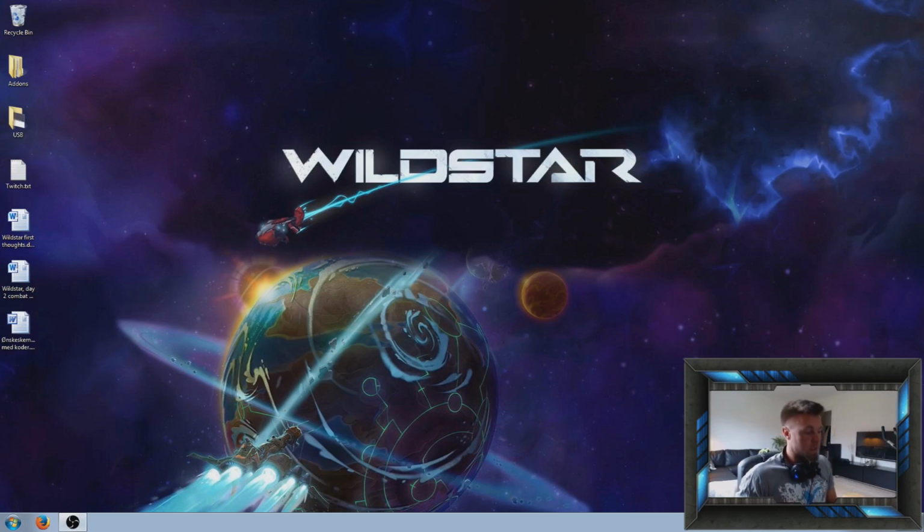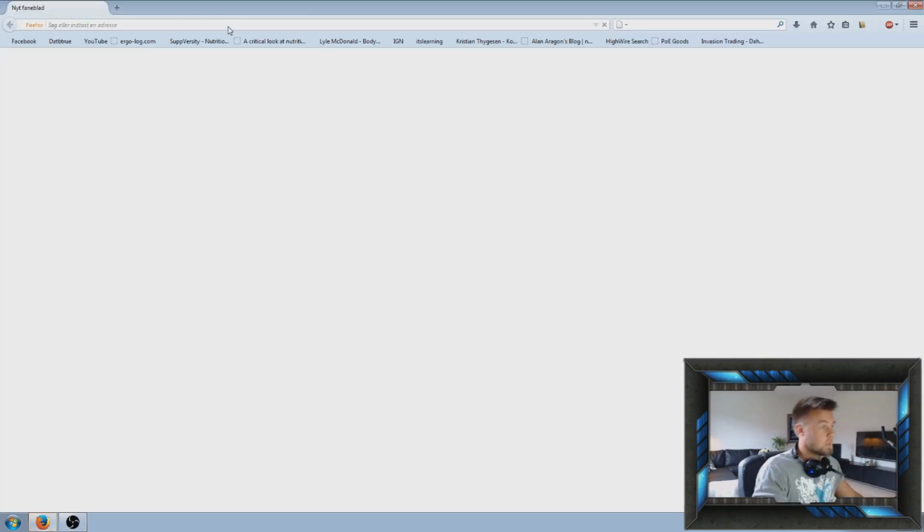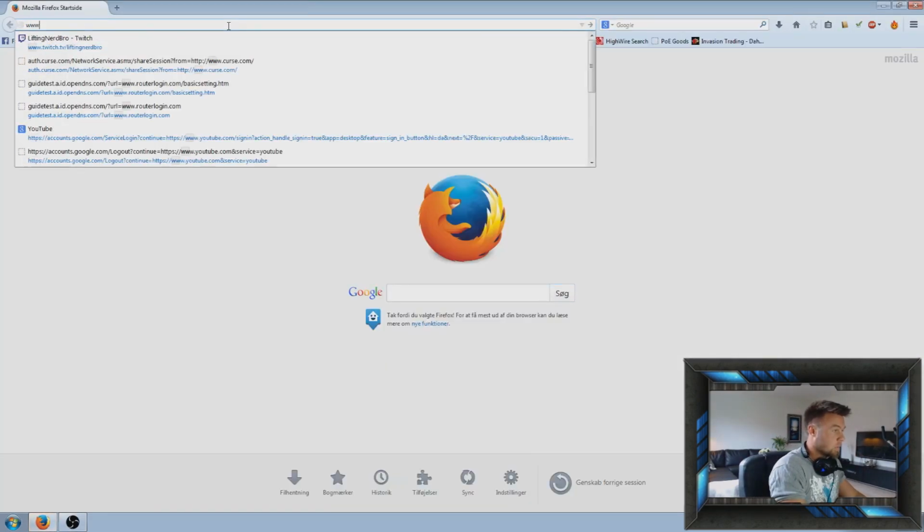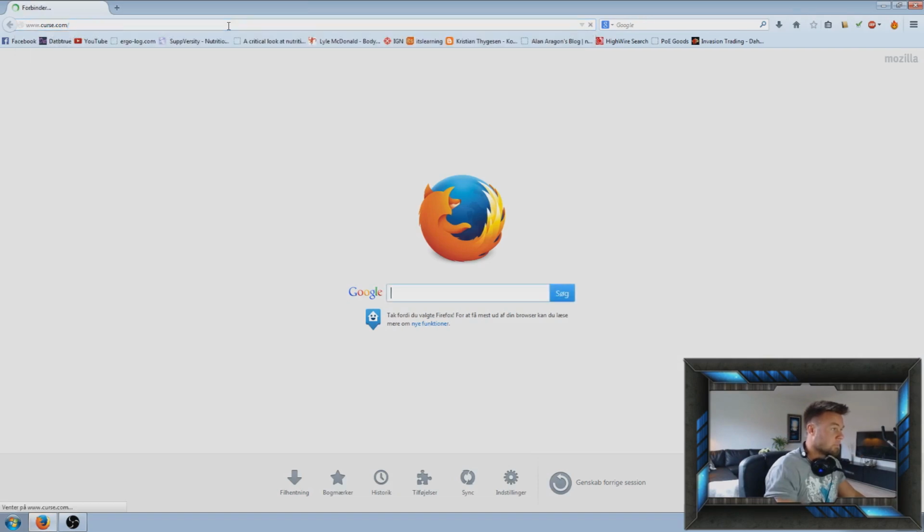And that basically means installing add-ons without the Curse client. So yeah, let's get into it. First thing you do is you open your browser. In this case, this is Mozilla Firefox for me. And I will go to curse.com.